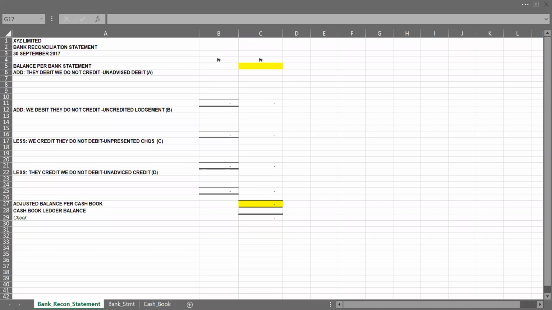So today we will learn how to prepare a bank reconciliation statement. The purpose of preparing a bank reconciliation is to detect any discrepancy that may exist between the company's accounting records and its bank statement.